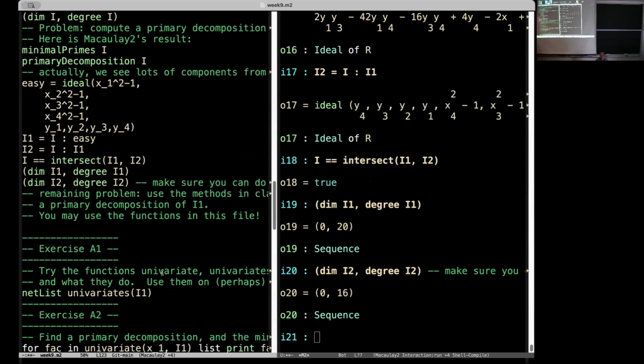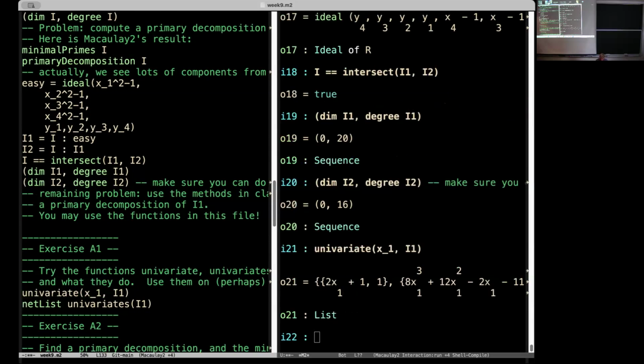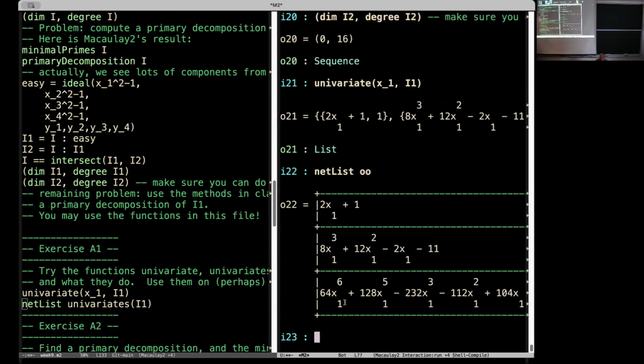So exercise A1 is try the functions univariate and all this kind of stuff to see what happens. So let's do it ourselves. Okay, let's do univariate. And what was it? We have to give it a variable. So the variables are, let's just do x sub 1, comma, I1. By the way, I will check in the modified version of this thing also. But hopefully, if you can be running this as you go, that's actually great. Is it working? Do you have the file handy? Okay, so if I do this univariate, what do I get? Well, that's a good question. I'm going to do a netlist of this so I can see it better. So I can almost see it better.